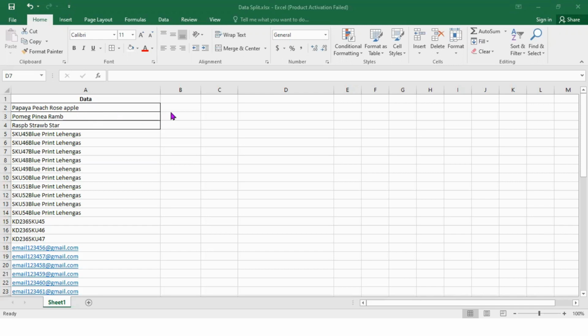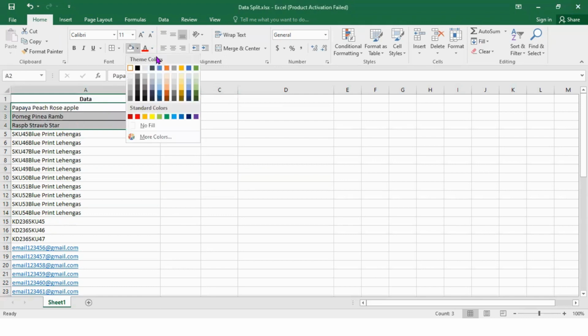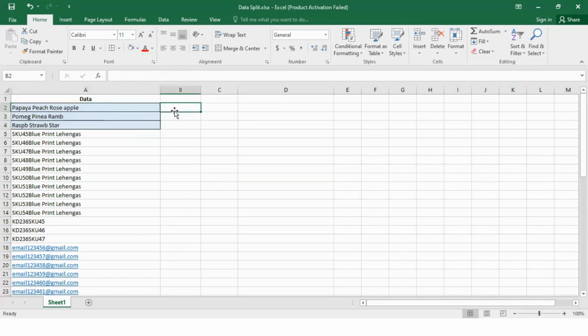Here you can see that I already imported some data. I will show you how I'm splitting it. Here we have three rows, which I am marking below, and I'm just displaying the data here. If we want the first word from this data, how can we do that?